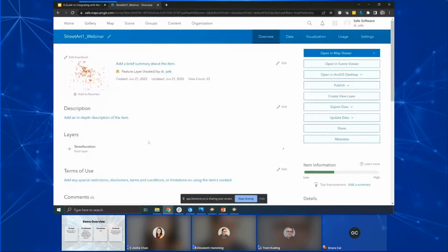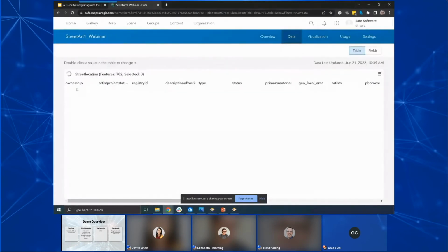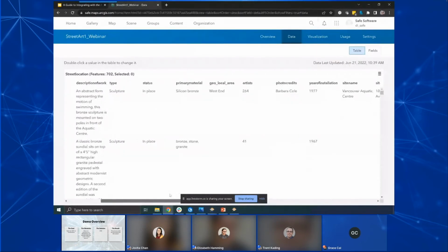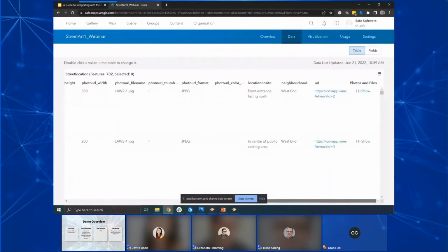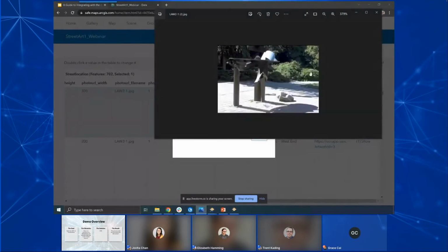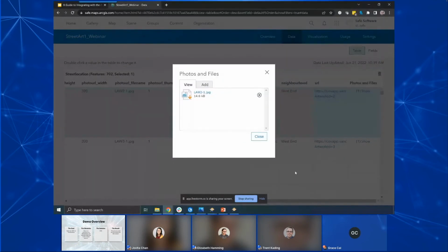Okay, here we go. So this is just my feature service in ArcGIS Online. So this is my source data. This is coming from the city of Vancouver, and this is street art locations, along with what is actually at that location in terms of an image. So here we'll see I do have some attachments. So if I just open this one, which I downloaded earlier just so we could see, here's an image of the street art.